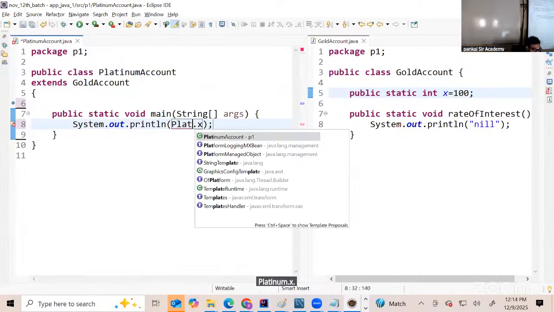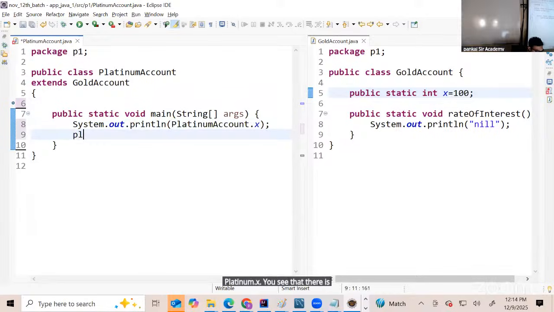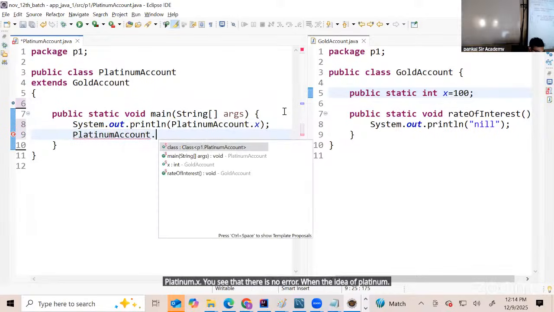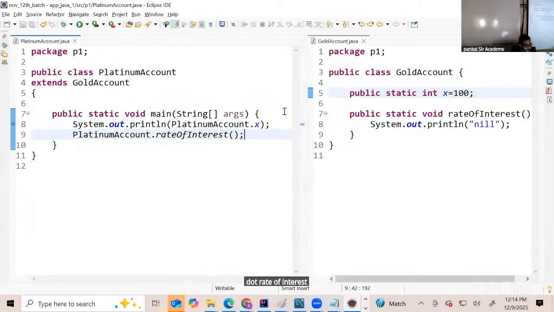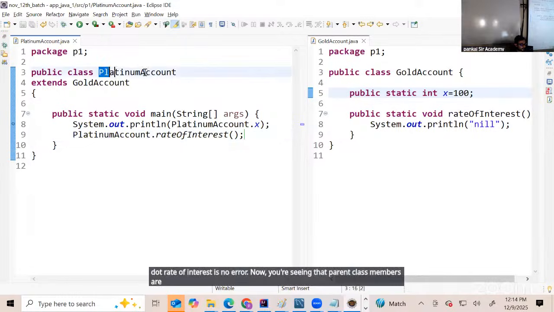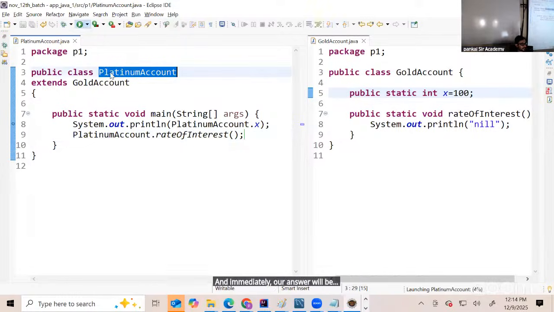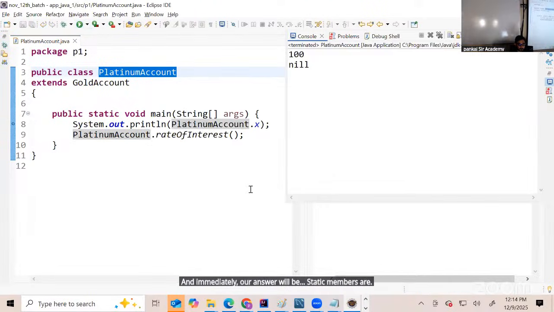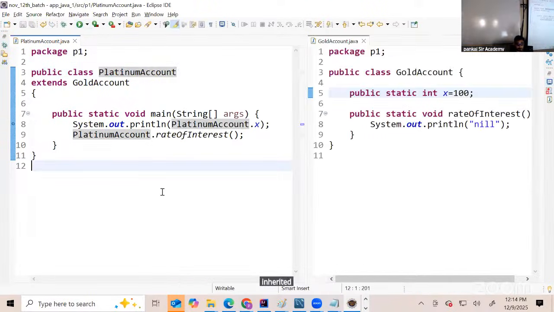You see that there is no error. When I write here platinum dot rate of interest, there's no error. Now you're seeing that parent class members are accessed with a child class name, and immediately our answer will be static members are inherited. But your answers are wrong.